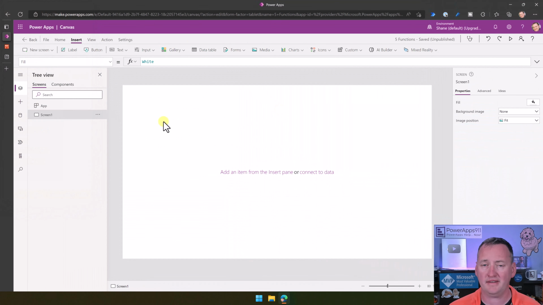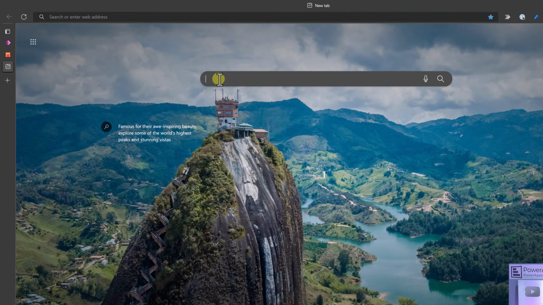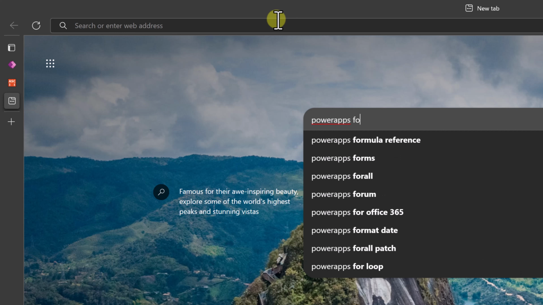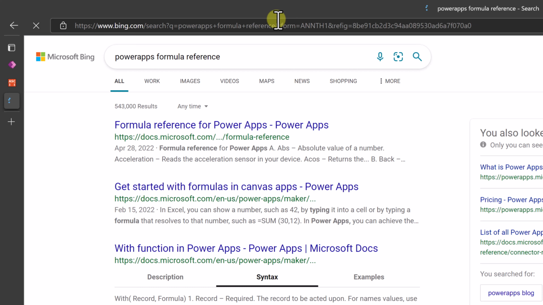Okay, so over here on my desktop, the first thing I want to do is introduce you to the number one piece of documentation, right? This is where I start all my training classes. This is where I think everyone should go, and that is the PowerApps formula reference. So you jump over here to Bing, and you search for PowerApps formula reference. Just like that, it is right here at the top.